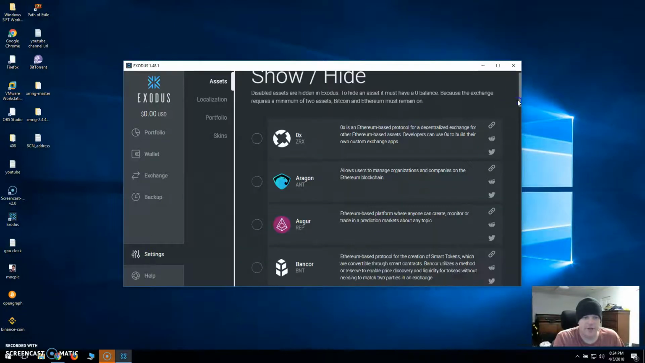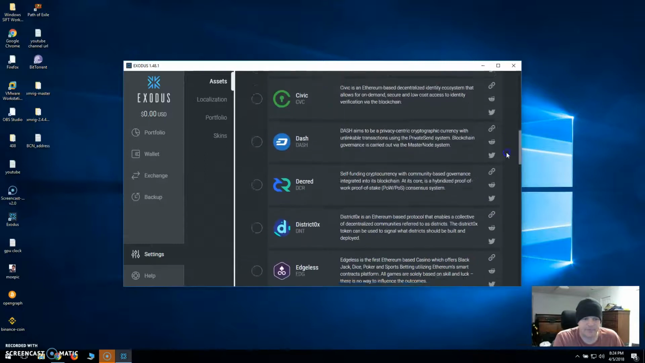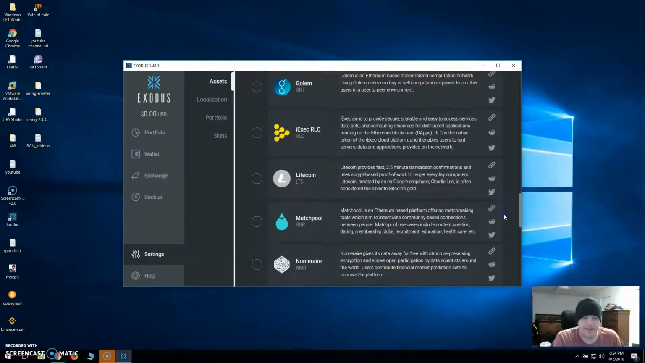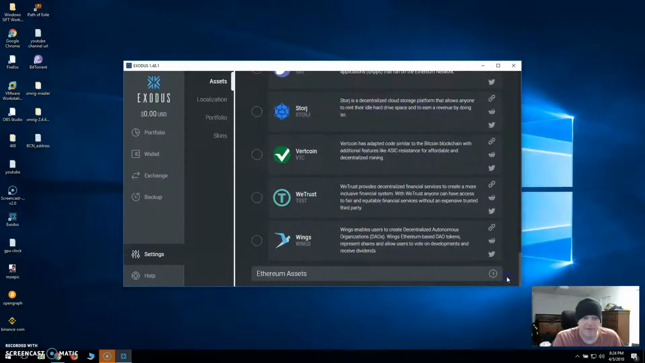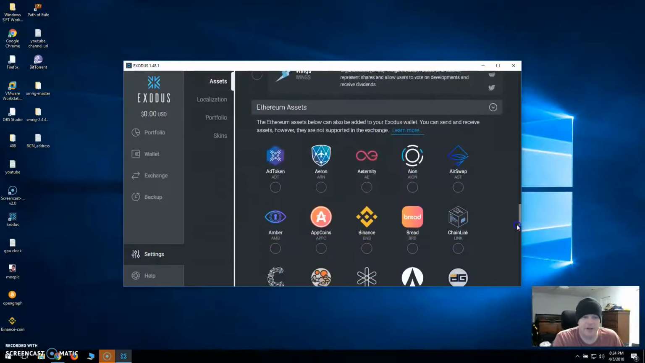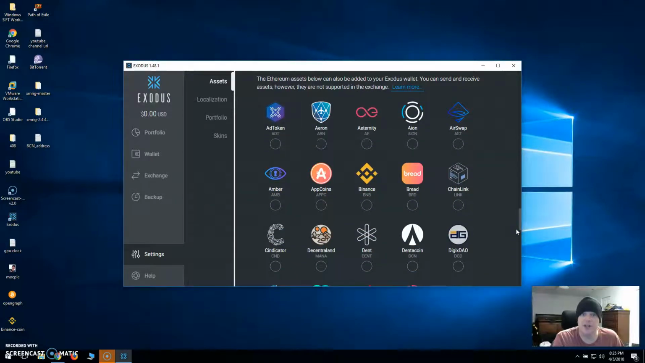But the greatest thing I want to show you about this right now is under the settings, you can add all these different coins, but at the bottom, we have Ethereum assets. And this is new to me. You open this up, and all of these are ERC20 tokens that you can now add, send and receive straight to the Exodus wallet that resides in your desktop.